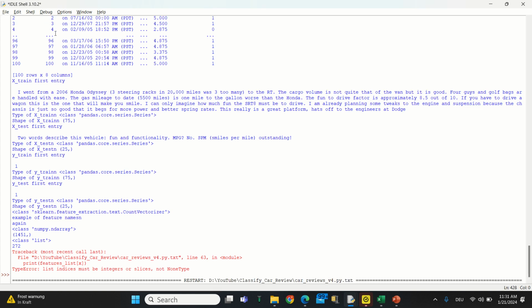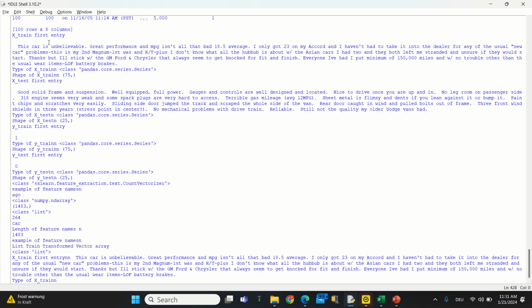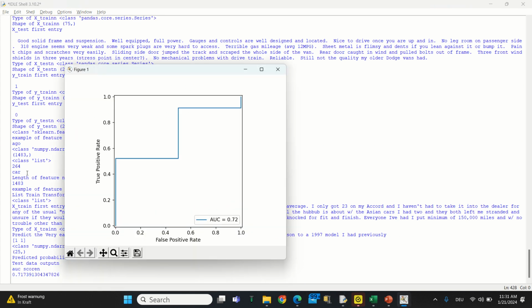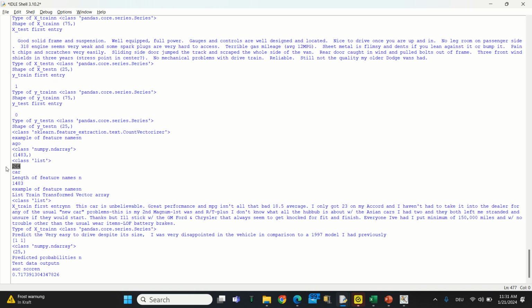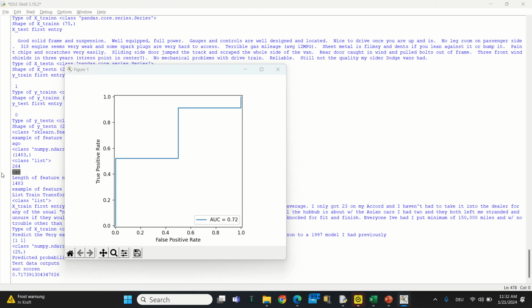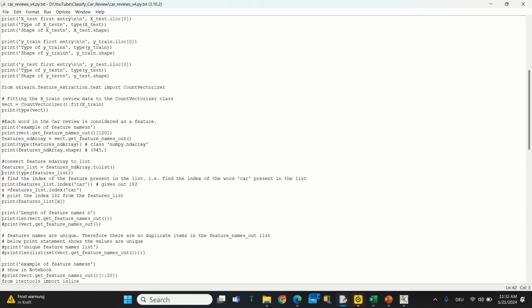So now let's try this. So I have saved that index into a variable. You can see here the index is 264. I'm printing the output from the feature list. So it keeps changing. It's taken in random order. So therefore 264, and say it's the index of the car used.